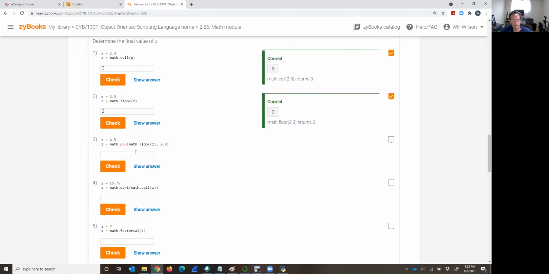So now it's starting to try to get trickier. It's saying what's the floor of 4.5? So the floor of 4.5 is 4. And then to the power, so now we're going to say the floor in here, now to the power of 2. So 4 to the power of 2 should be 4 squared, which is 16.